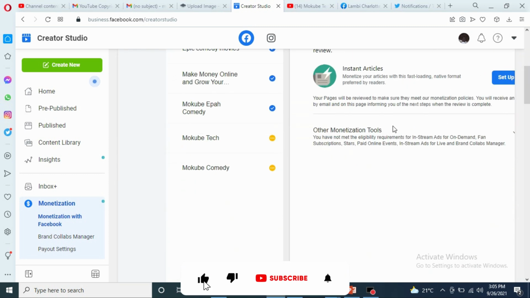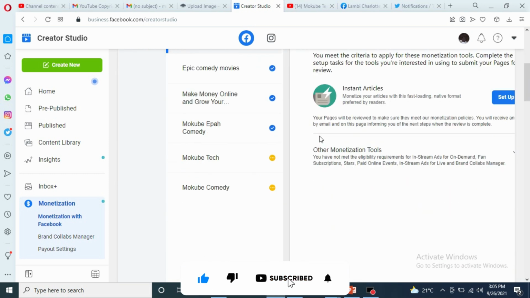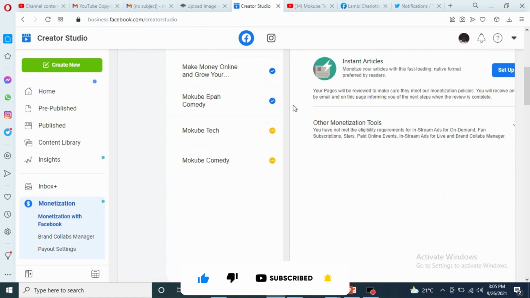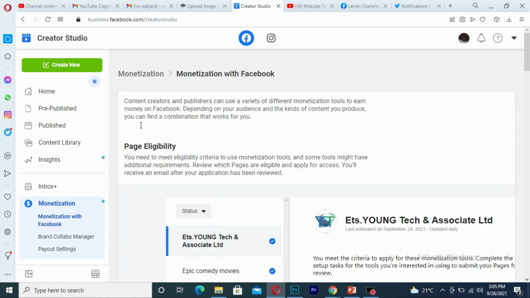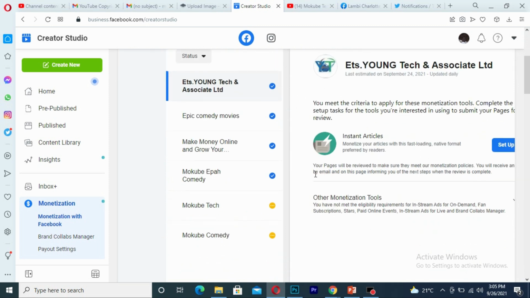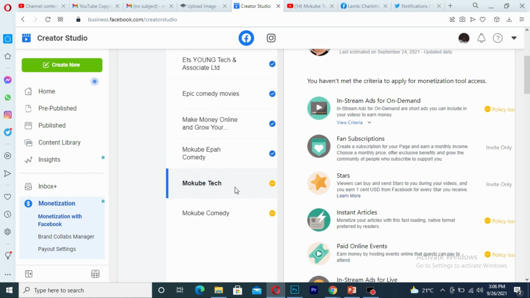So this is it. Guys, this is it. These are my various pages.